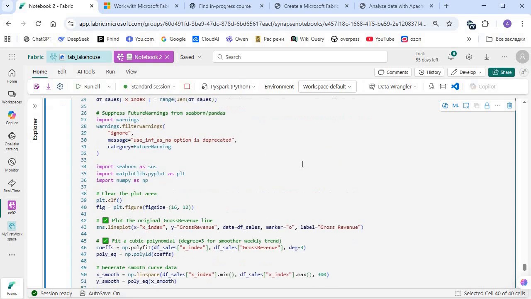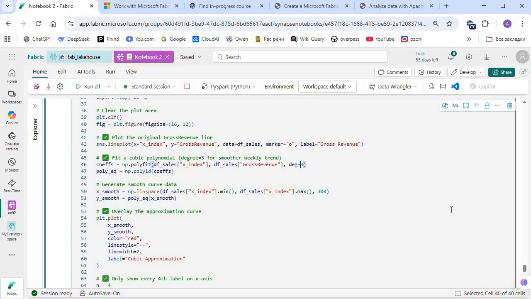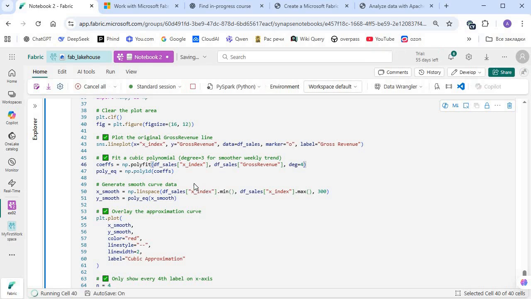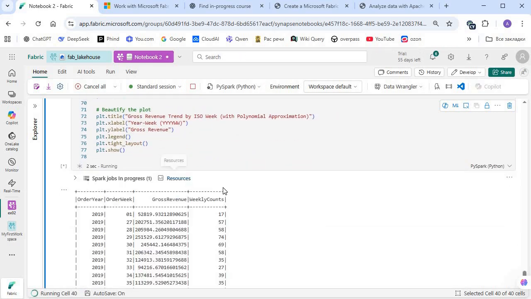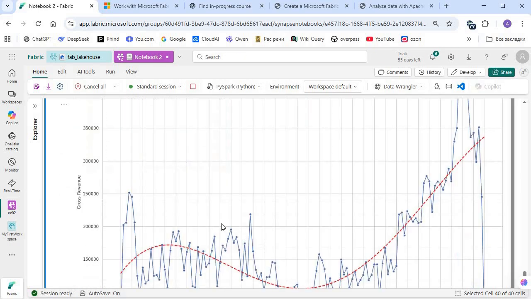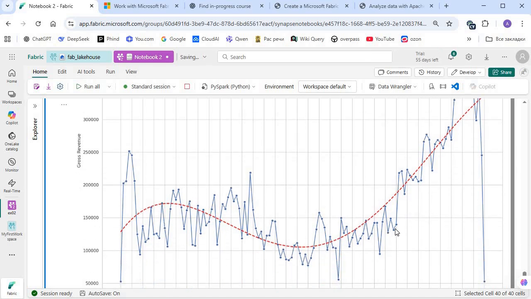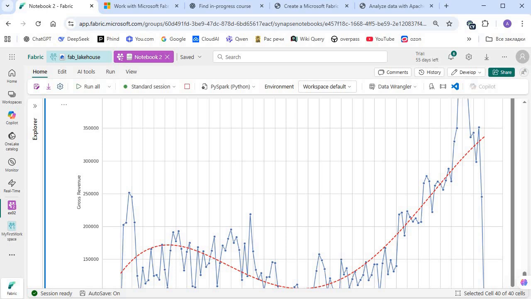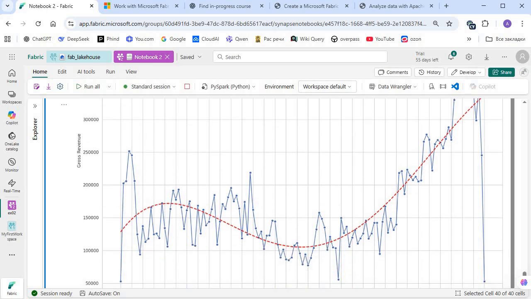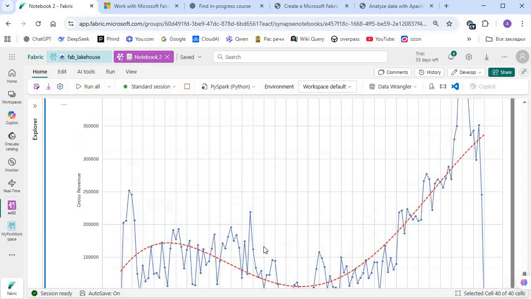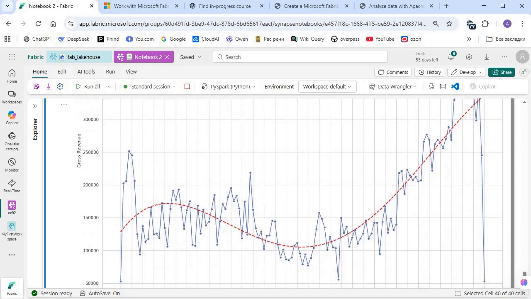Let's try approximation with a degree of 4. Didn't change too much, so this is the degree 4 approximation. Okay, now this is the end of this exercise. We have drawn enough graphs, even more than the exercise required.